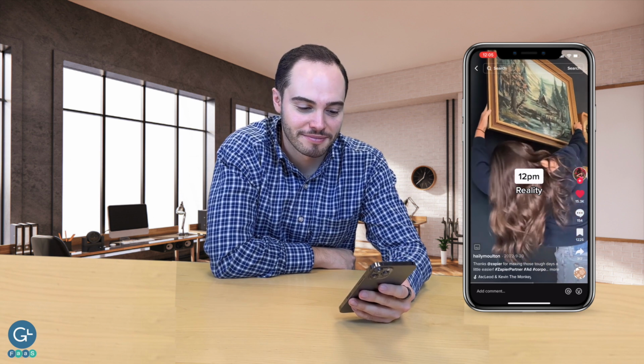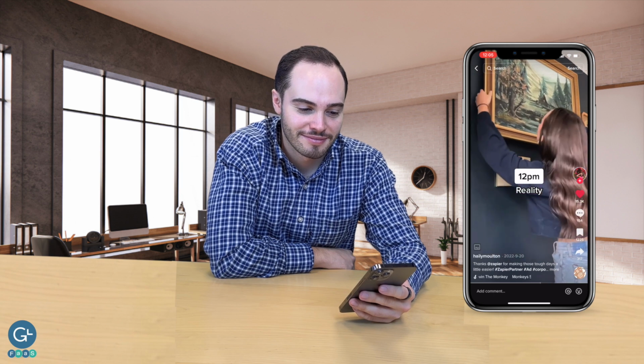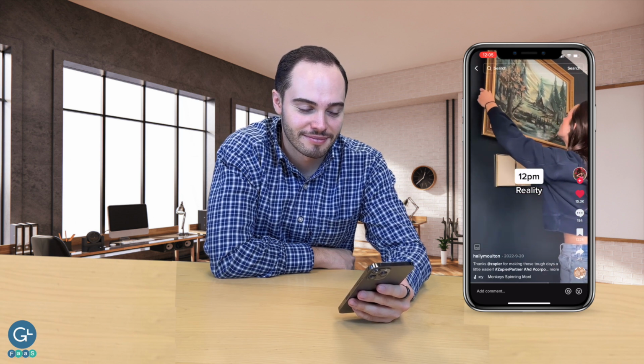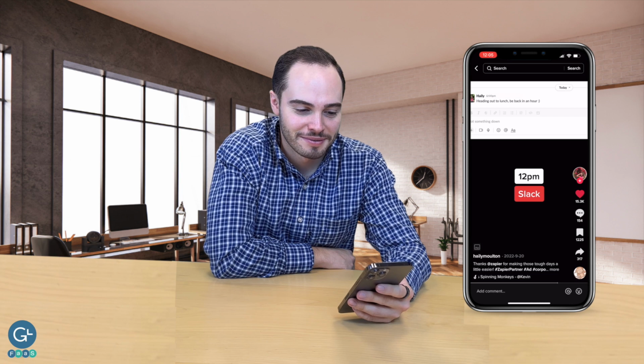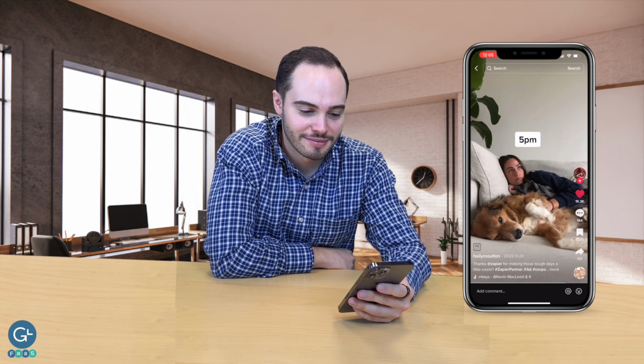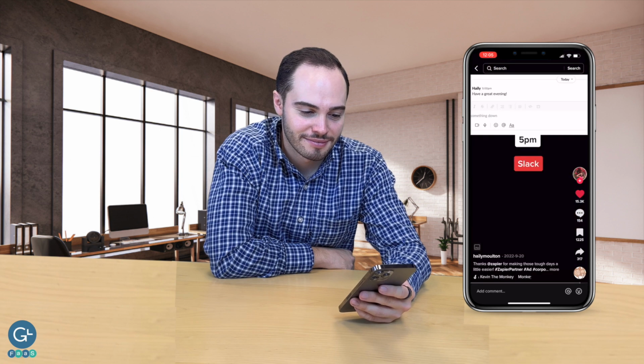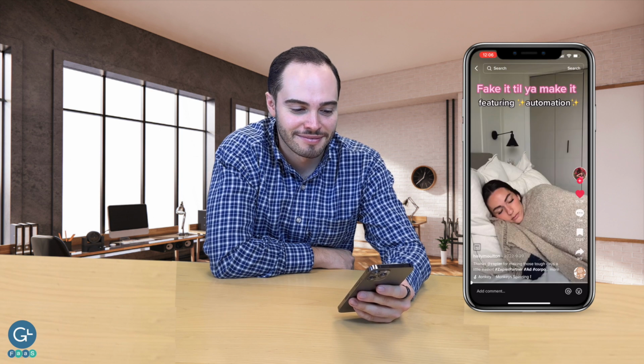I'm sleeping peacefully. Now it's 12 p.m. It's time for some home renovations because I've been watching a lot of HGTV. Meanwhile, Zapier's got me covered with this Slack message to my team. It's 5 now, time to cuddle with my dog and watch Netflix. Thanks for spending a productive day with me and Zapier. We both hope you have a great evening.